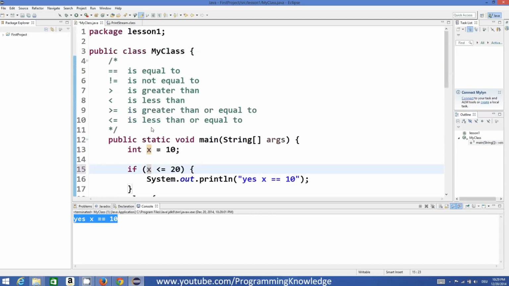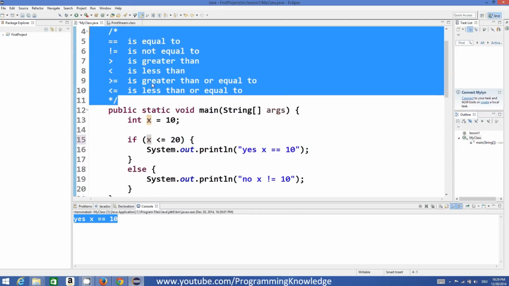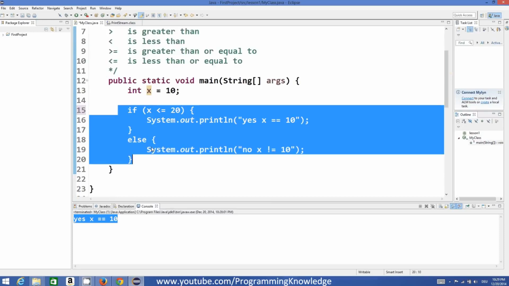So these are some of the comparison operators in Java, and this is how you can use an if else statement in Java, which is a kind of conditional statement.